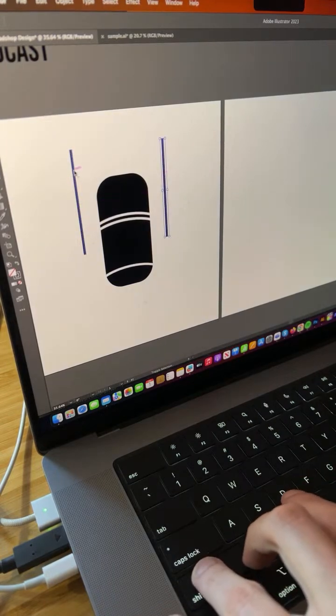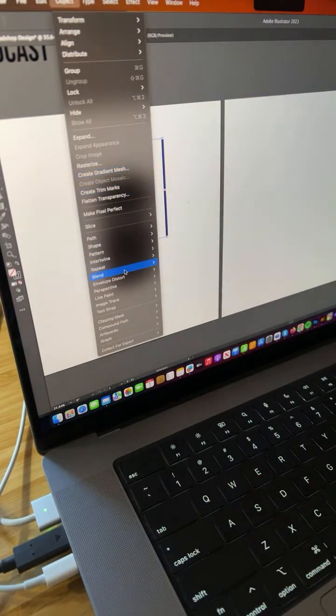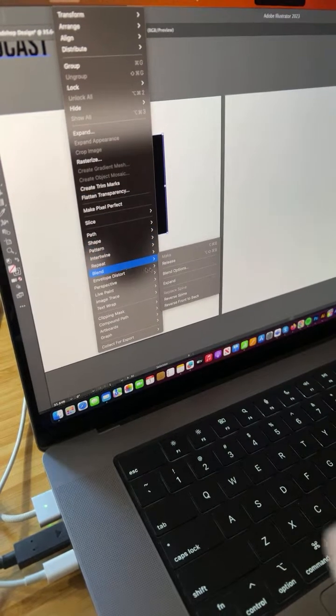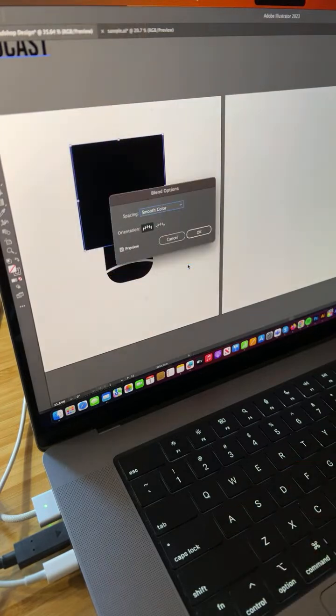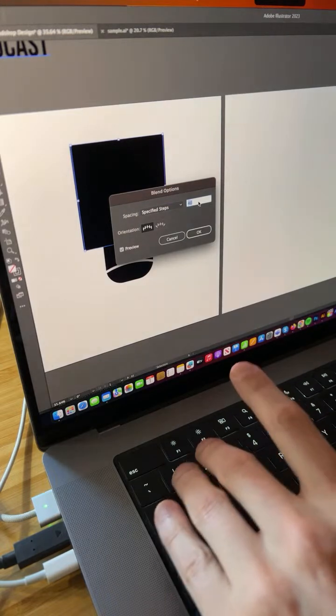And we can go ahead and select those two objects. And we can go to Object. We're going to go down to Blend. And we're going to go Make. Back up to Object, back down to Blend, and we're going to go to Blend Options. I like to go to specific steps. And we can adjust how many iterations are between those two objects.